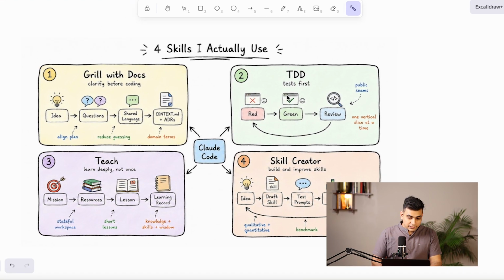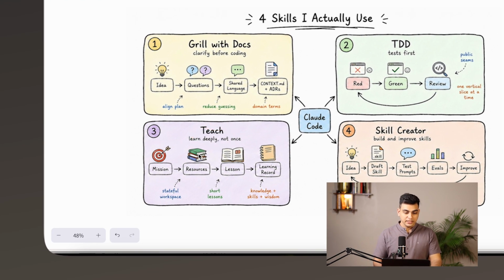The third one, and this is a new one that I've started using, is the teach skill. Whenever you want to learn something new, it's oftentimes very hard for us to figure out what is the right curriculum and what is the right order in which to learn a new skill. So what this does is you give it a mission, and then it figures out, by searching the internet, what are the resources that are important for you. It creates lessons for you, and it also records your learning journey. You can just learn whatever you want by talking to Claude, and you can read the HTML files that it generates for you and keep upskilling yourself. So that's a really cool skill that I found.